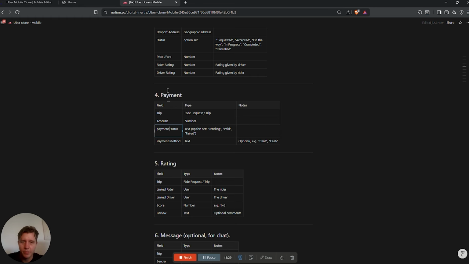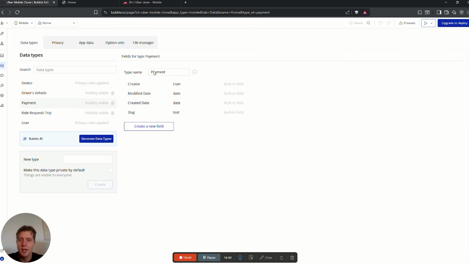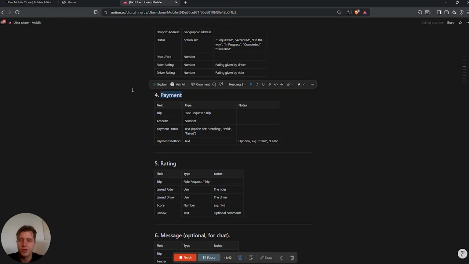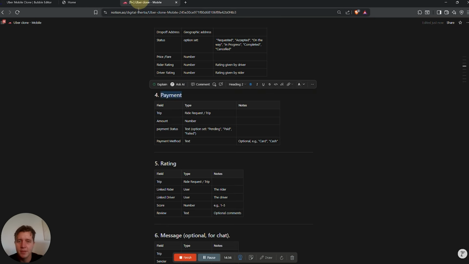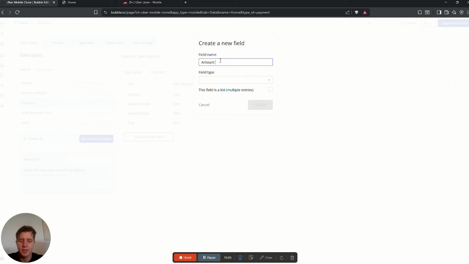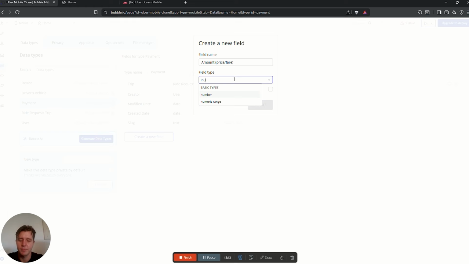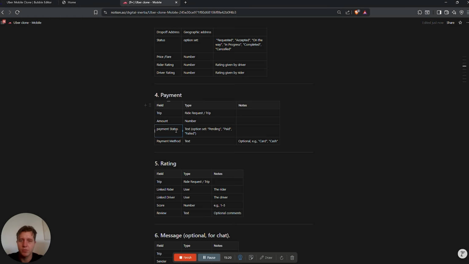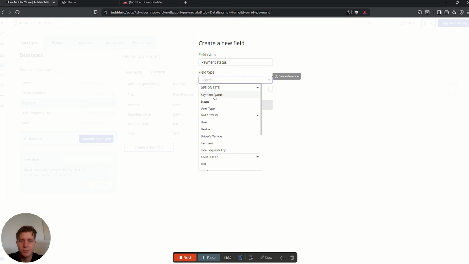So let's go back to our checklist here and create this payment type. So we're going to type payment in the bottom left, new type, click create, and then here we're going to have our trip, which we're going to relate back to our trip type. So it'll pull the data from that to be able to associate for that specific payment. Then the amount, which will also be related to the price or fare. And this for here, just for this record though, it's going to be a number. Then our payment status, which is the item we just added in our option sets, and that is going to be the option set payment status.